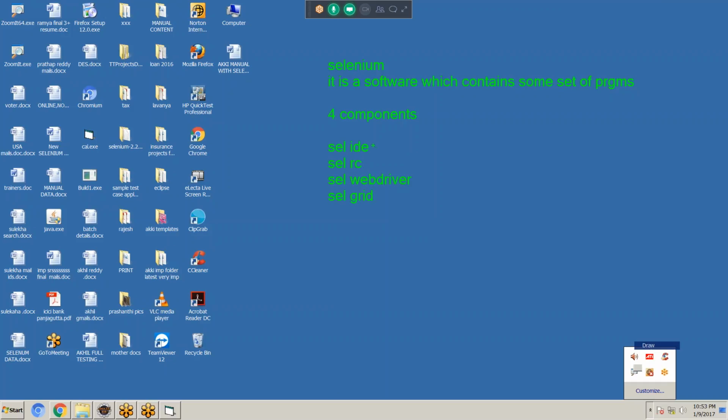IDE means integrated development environment. What is Selenium IDE? Selenium IDE is a software which contains some set of programs. Because these are programs, we can't interact with them directly, so we need one user interface. In the place of a user interface, we are using IDE only.